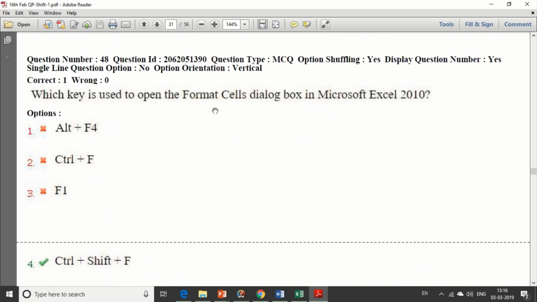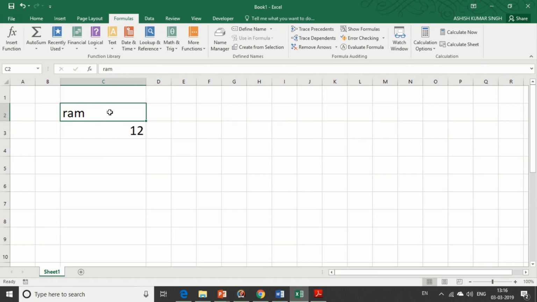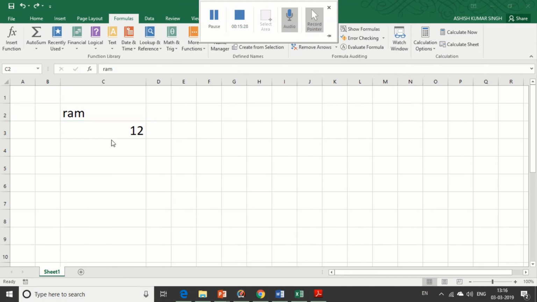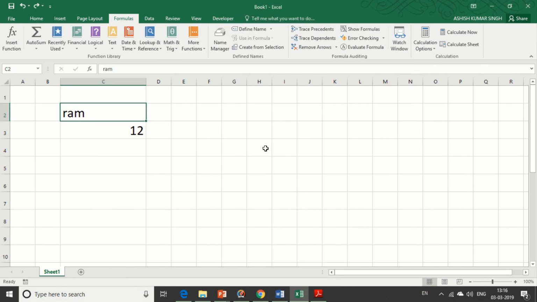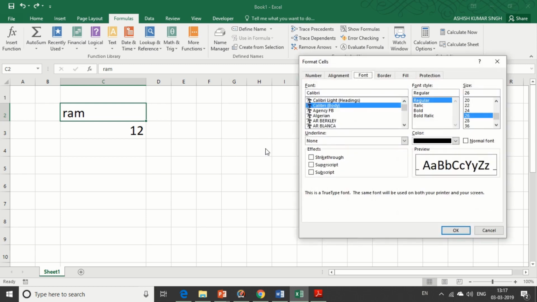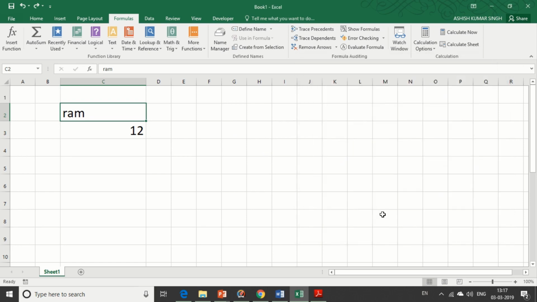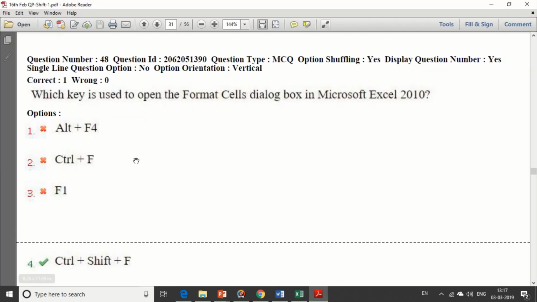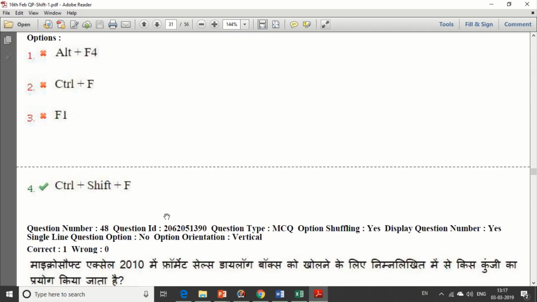Which key is used to open the Format Cell dialog box in Excel 2010? For opening the Format Cell dialog box, Ctrl+Shift+F. We have another option also. See, we are in Excel. This is 2016. We use Ctrl+Shift+F. We are able to open the Format Cell dialog box. The other option in 2016 is Control and 1, numeric 1. We are also able to open the Format Cell dialog box. In the question, Control 1 is not an option, so the correct answer is Ctrl+Shift+F.